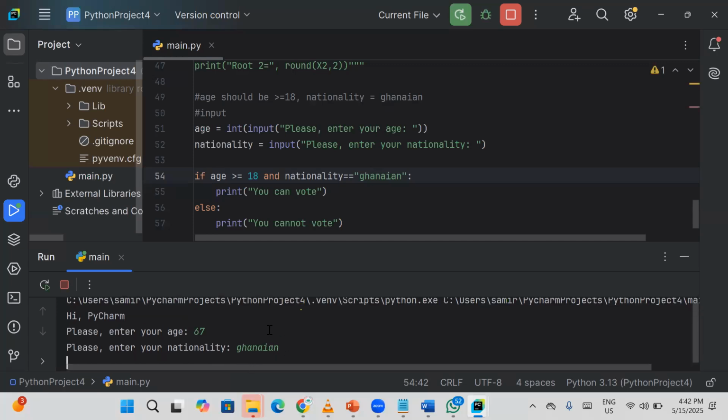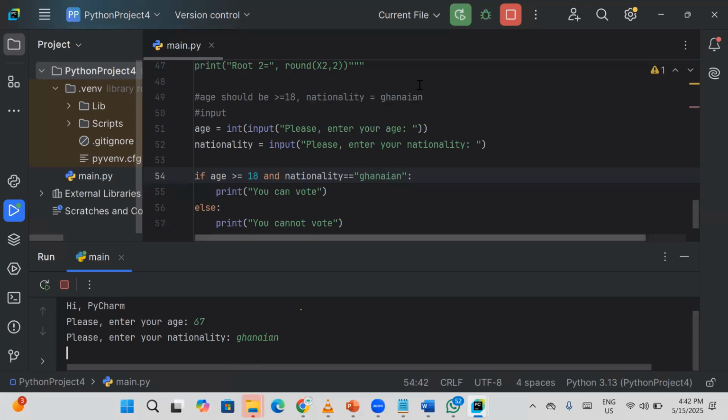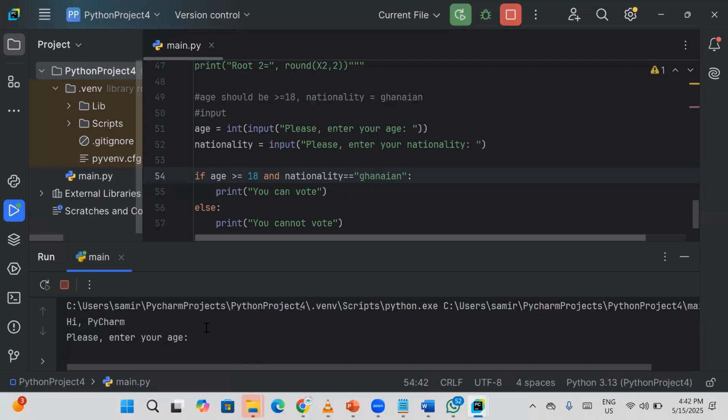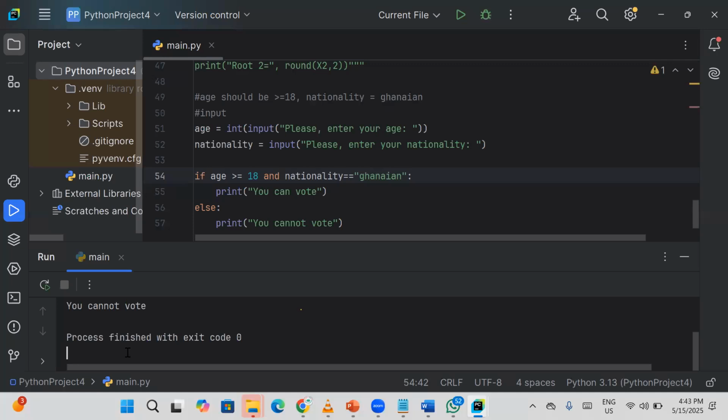All right. So yeah. So it shows here that I can vote. Let me rerun for the last time. So here I am indeed 18 years. My nationality is Nigerian. So here it is true, here is false. So I shouldn't be able to vote. Strike on enter and it says what?